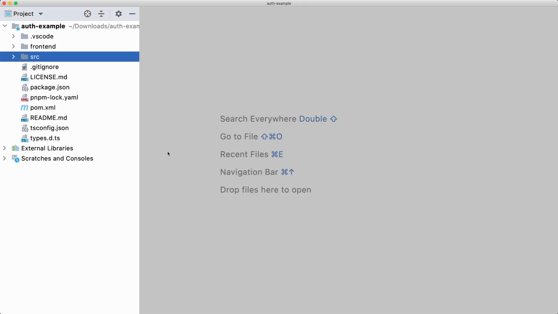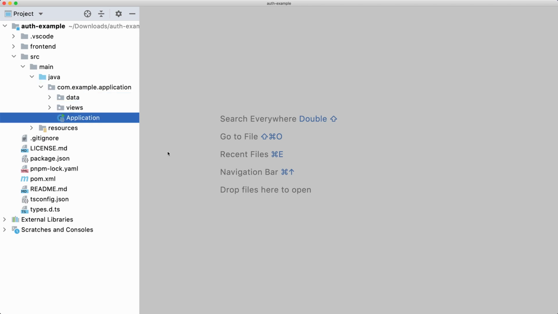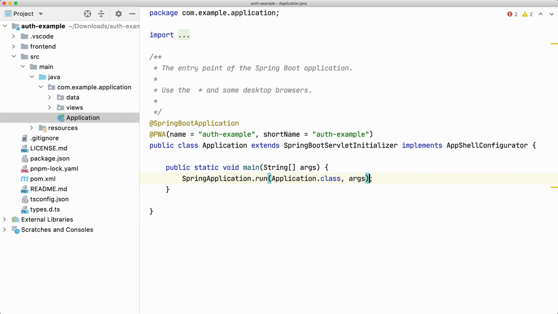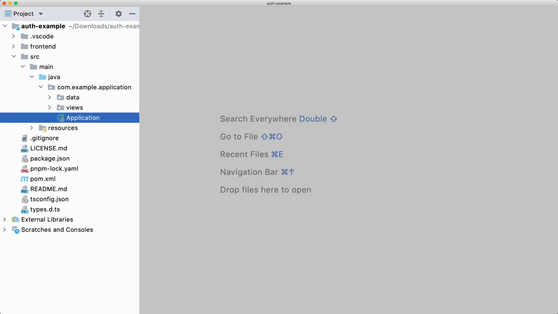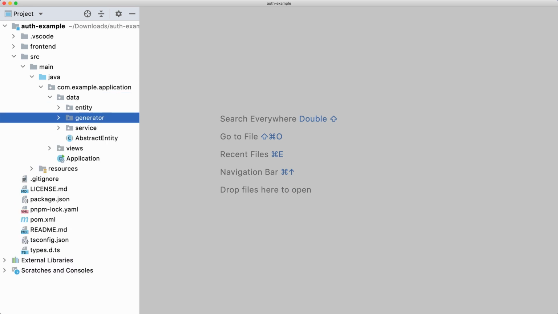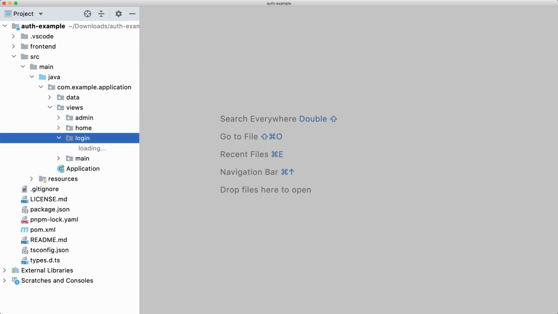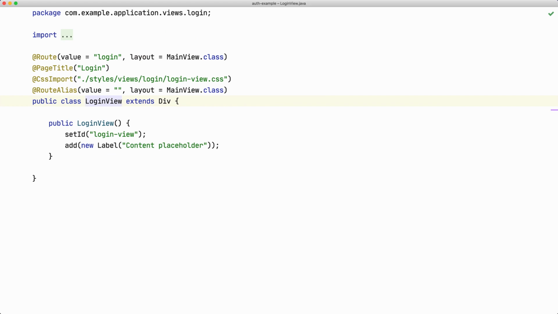Okay. Now the other thing I want to do is to remove this launch util that opens the browser anytime I start the application. I don't like that. I want to have control of the browser and when tabs open. Anyway, so the login view, right?